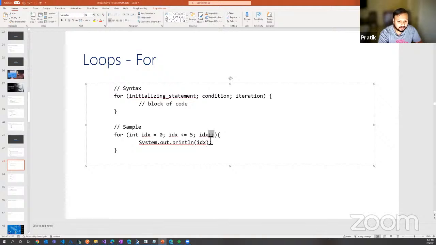It will come back again, and the value of idx will become 2. Again, 2 is lesser than 5, so it will be executed. So how long will this continue? It will continue until idx's value becomes 6. Let's assume that the value of idx is 5 now. Is 5 lesser than equal to 5? Yes, it is. It says lesser than equal to, so it's not only strict lesser than, it is lesser than or equal to. 5 is equal to 5, so the condition is true, and the System.out.println will be executed.